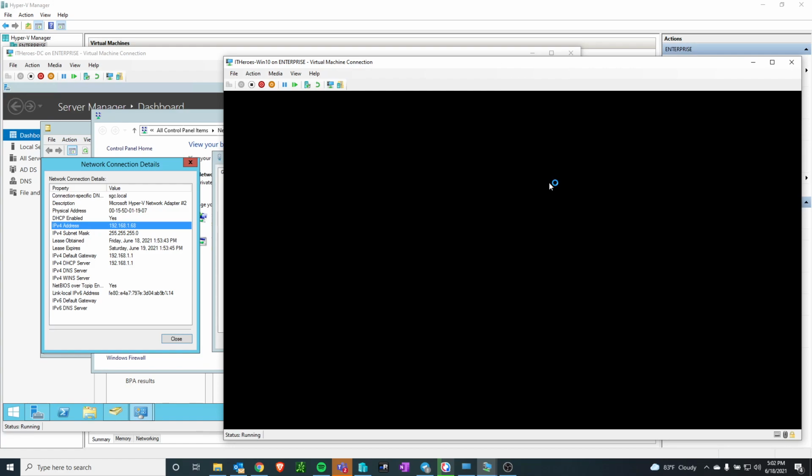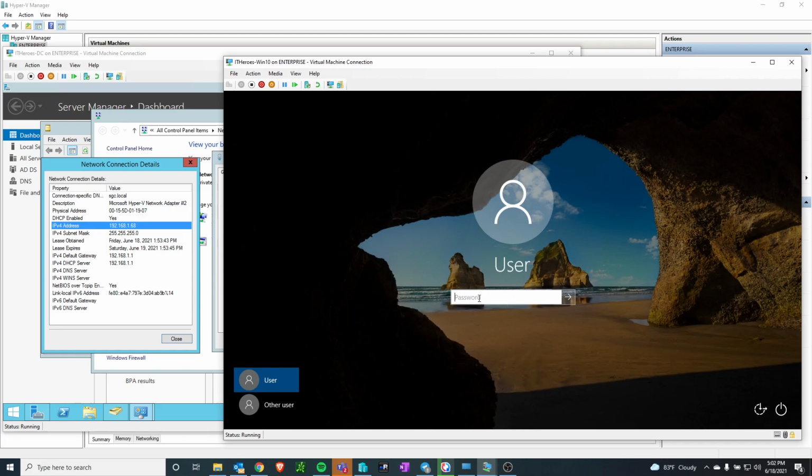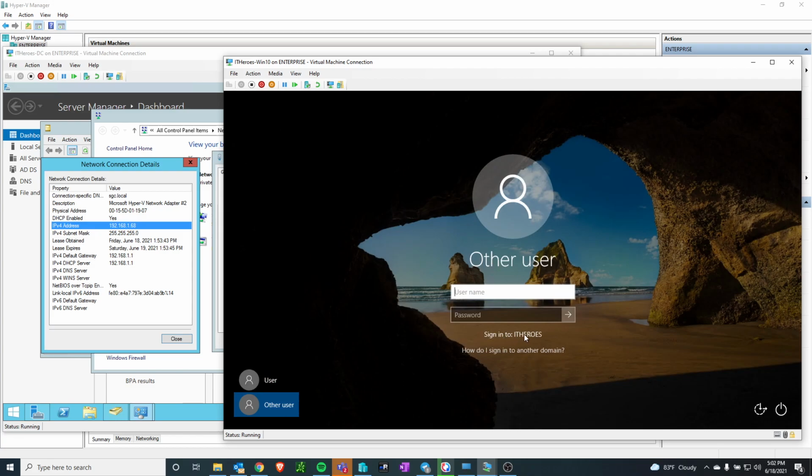And now, when we are presented with our login screen, we still have the ability to log in on this workstation with just the local user account I created during the operating system install, which creatively I just named user. But if we go to other user, we now see that our default option to sign in is itheroes. And we are presented with a username and password. So what I'm going to do on this workstation right now is verify that I can log in with the itheroes administrator account.